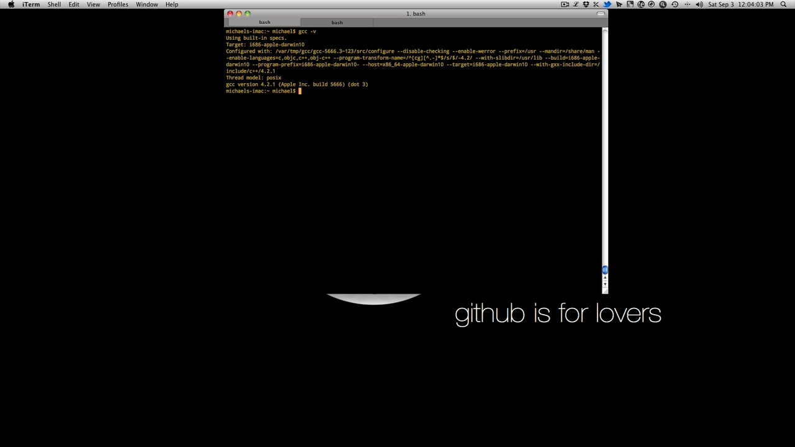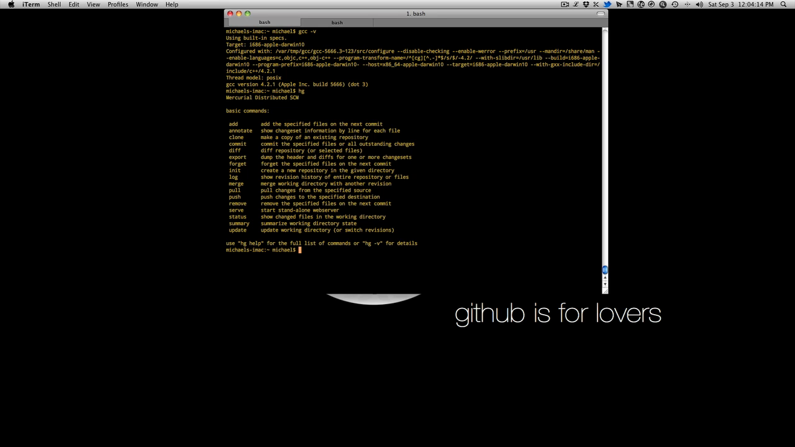So after you do that, you should have all the build essentials installed, and so we can use Mercurial. Type in hg and you should see things. hg is Mercurial, it's just like Git.